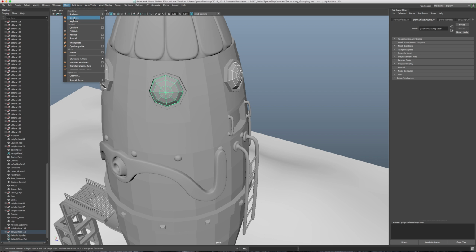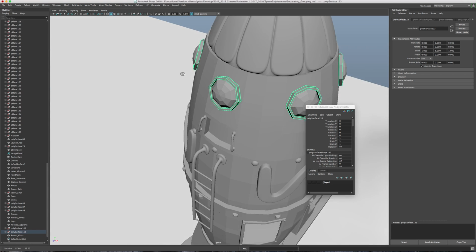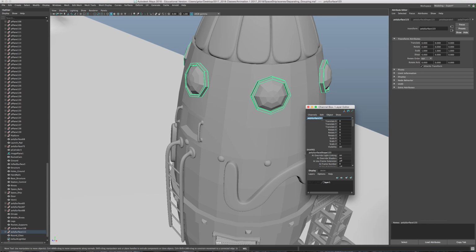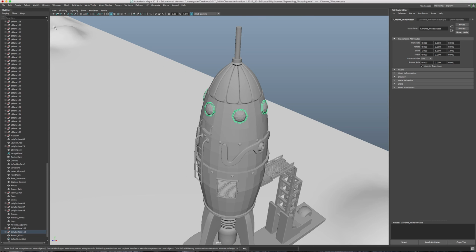Sorry, Edit Mesh, Mesh Combine. And then we'll rename that to round glass. Underscore glass. And then these guys are going to be chrome window case, and I'm going to save everything.